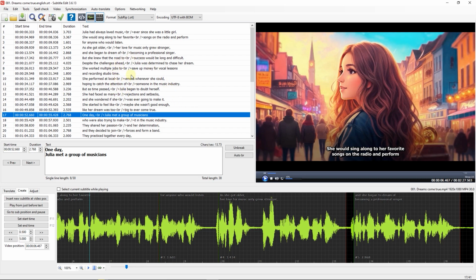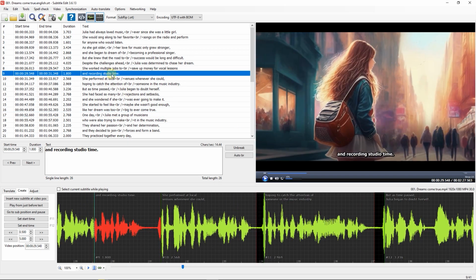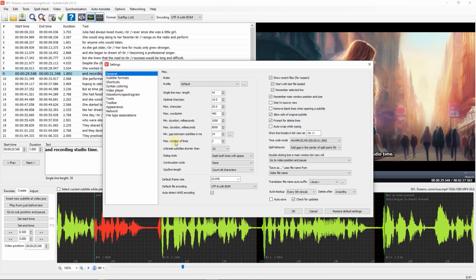How to set subtitles to appear on a single line. To begin, I opened a subtitle and I want to set all subtitles to appear on a single line. First, go to Options, Settings, and set max number of lines to 1, and click OK.